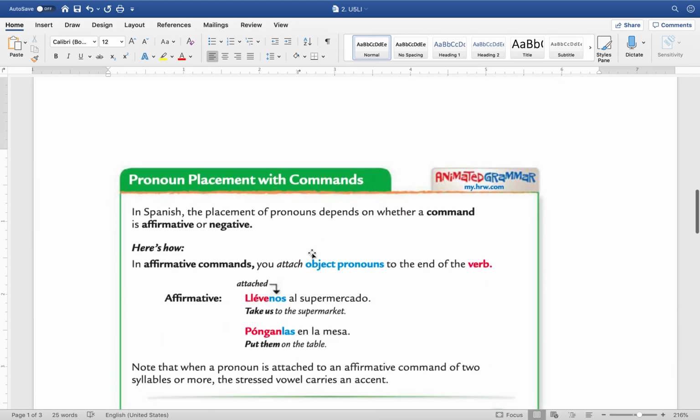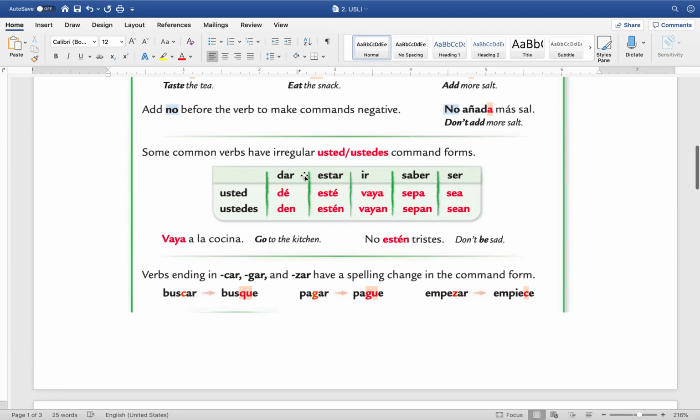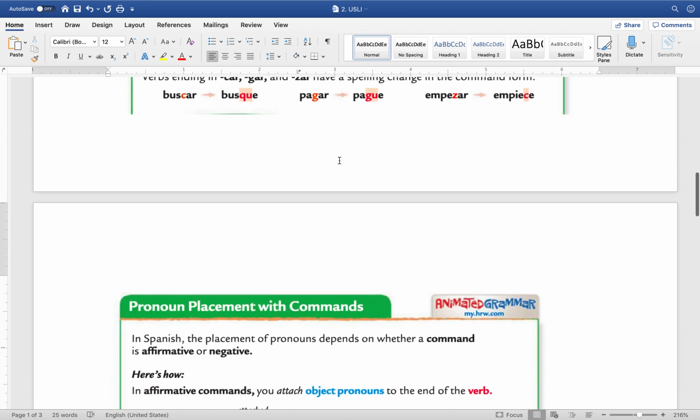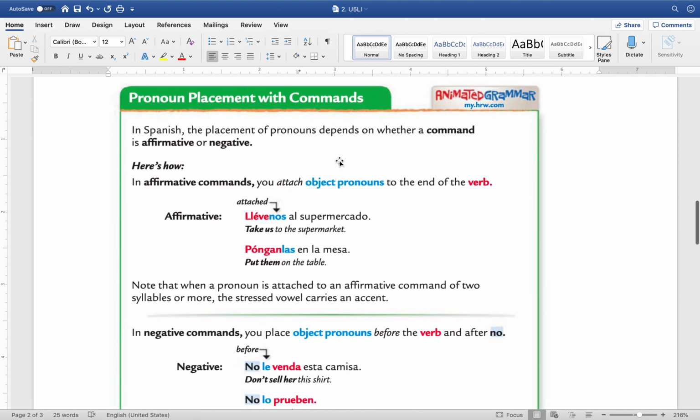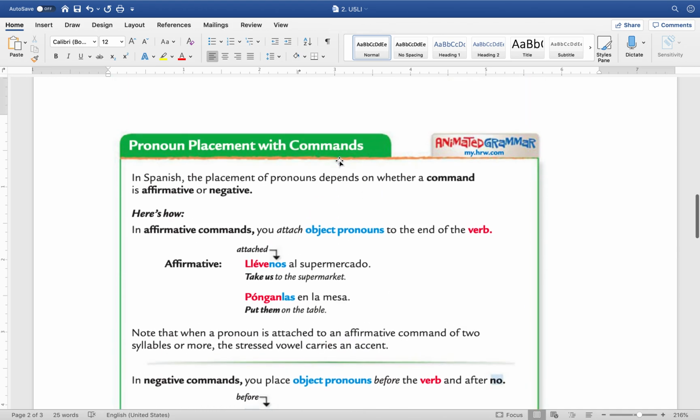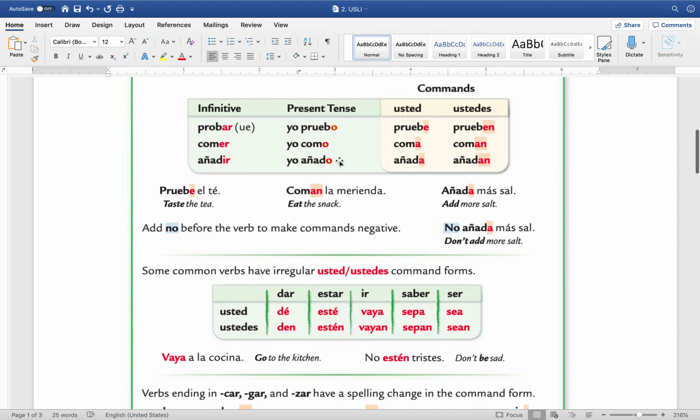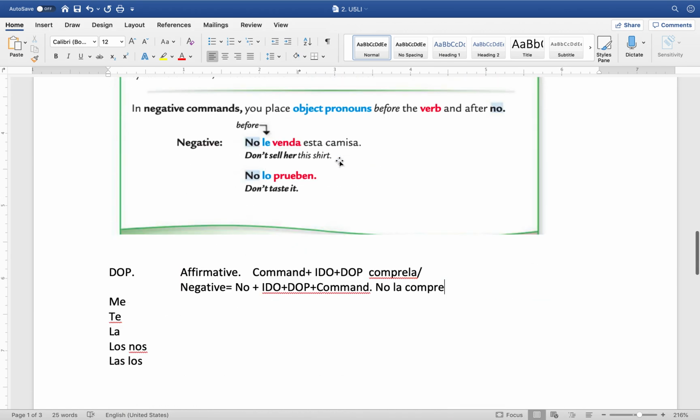So now we are going to learn how to use all these commands right here with pronouns. For example, what does that mean? In English, when you say buy it, don't do it, cook it, pick it up, you are using pronouns: it, them, her, him. You use those pronouns with commands in English so that you avoid repetition. So now, not only are you going to use all these commands, you also have to use them with pronouns.